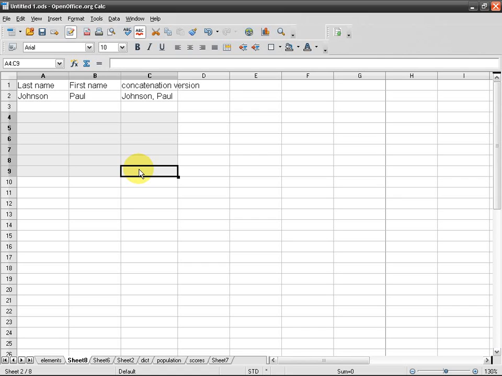Sometimes you may need to concatenate the cells. That means combine the content of different cells. For example, you've got here last name and first name, and you want to have both in the same cell. So what you're going to do is equal A2.